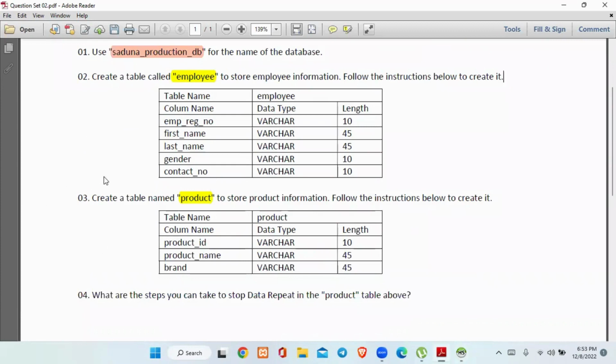So our third instruction is create a table named product to store the product information. So follow the instructions below to create it. So now, just as similar as the employee table, we have to create a product table to store the product information. So now let's create this product table using these instructions below. So now we have a product ID, product name, and brand. So we have this specific data types and the length. So what do you think the primary key will be?